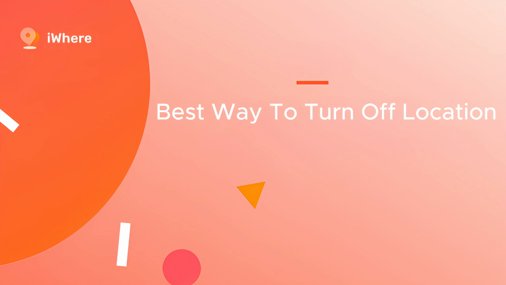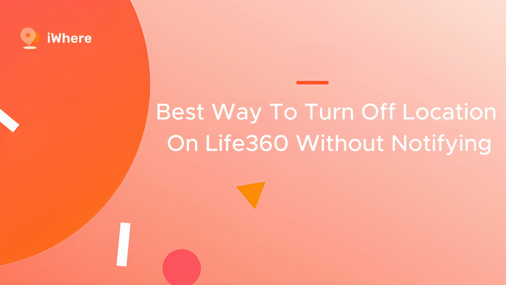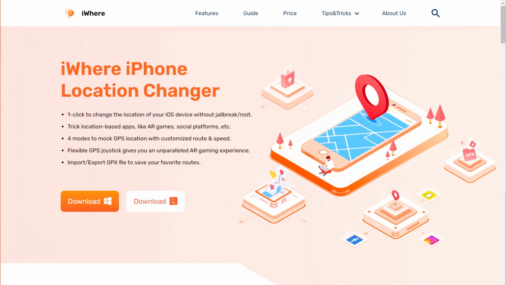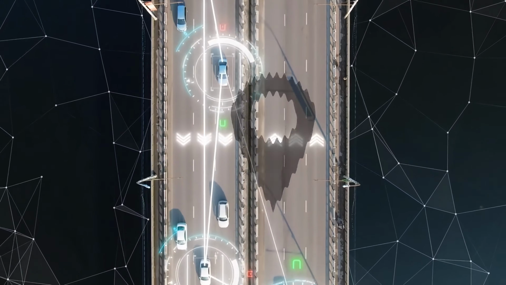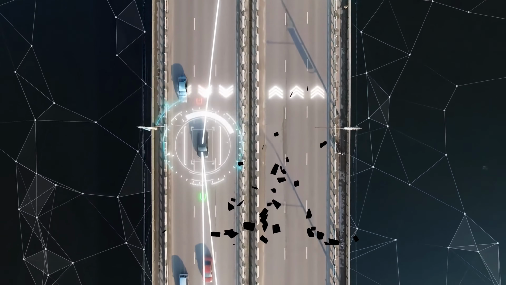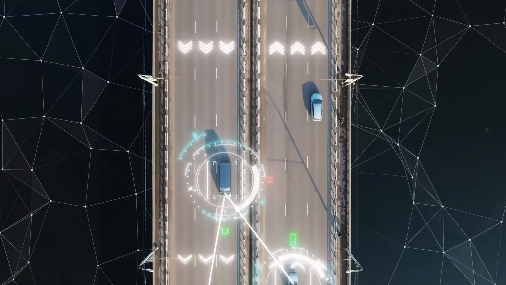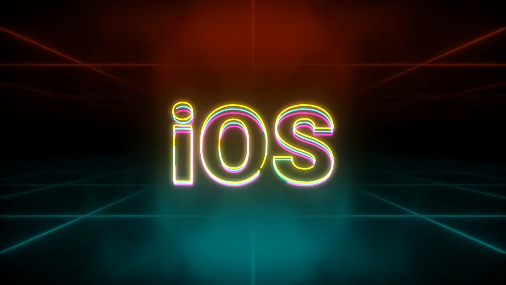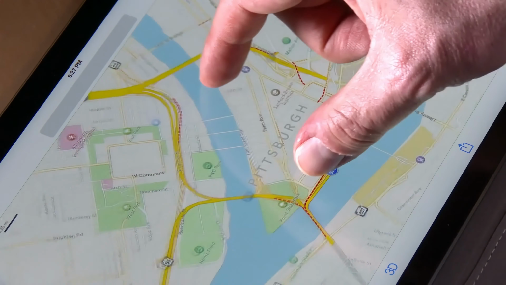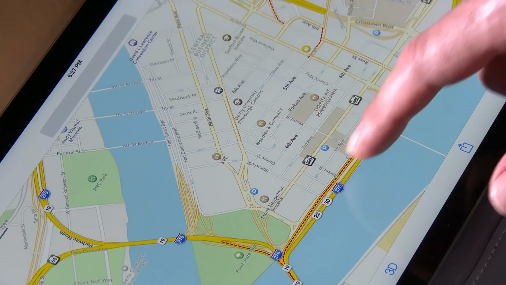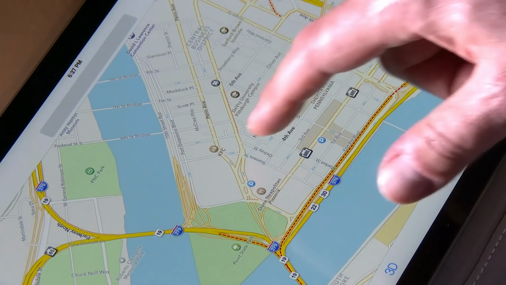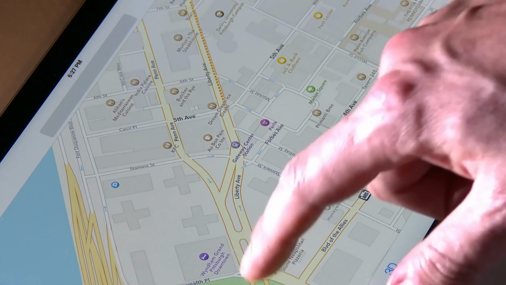Now, let's dive into the process. The most effective method is using a location spoofing app like iWhere iPhone Location Changer. This ingenious app allows you to change your location without turning off your GPS and lets you change the GPS location of your iOS device with a single click without jailbreaking or rooting. Let's see how to turn off location on Life360 without anyone knowing.